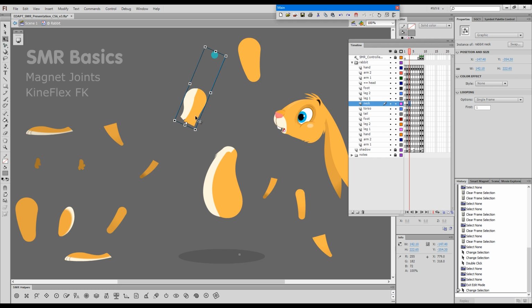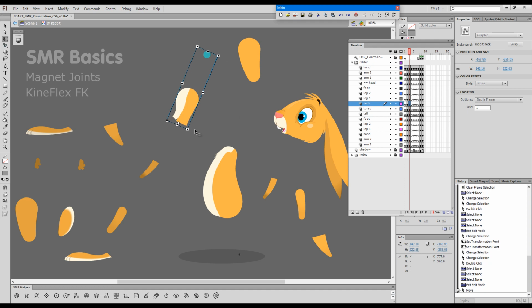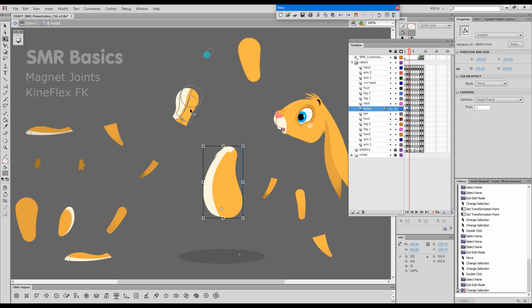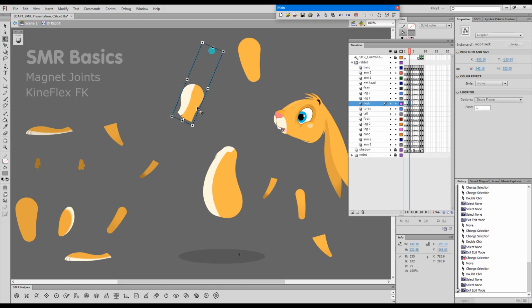So the hierarchy is realized on the basis of the registration point, which is one of the important points in the element, and then we have a magnet target which tells the next element where to snap to in the hierarchy. So if we take this neck for example, we have a magnet target here in the torso which tells where the registration point of the neck will snap to, and then inside the neck we have a magnet target which tells where the next element, respectively the head, will snap to.